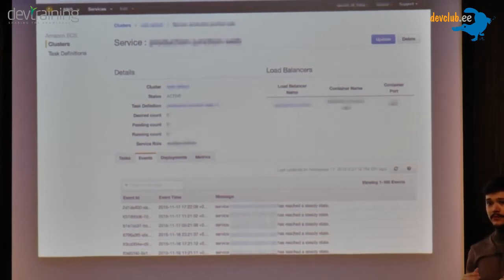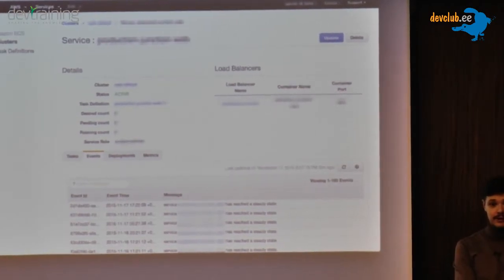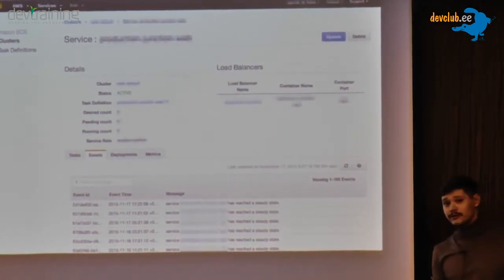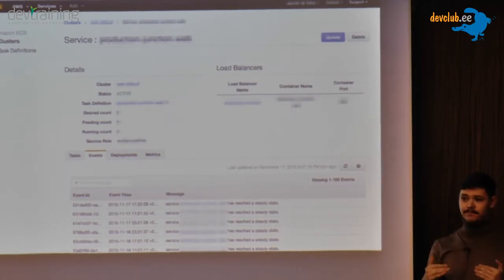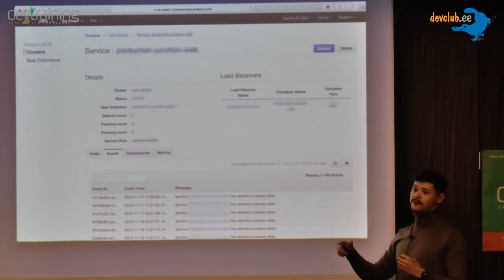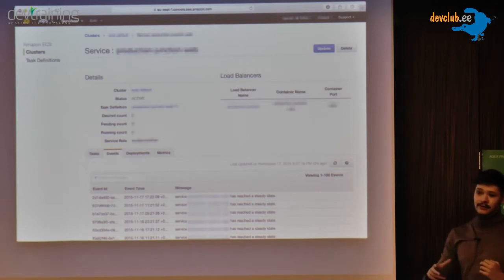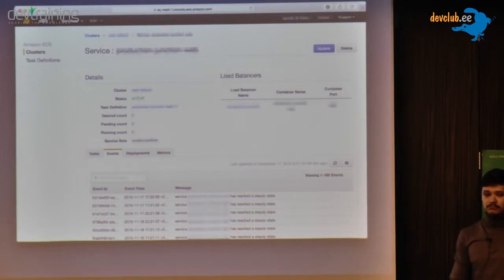Ensure it's successfully up, has reached its steady state. Then it starts draining connections to one of the old revision tasks. When it's done, it spins up another new revision task. And when this one is also up and running, it starts draining connections to the one remaining old one. And this way you achieve blue-green deployment, and your application is constantly available.